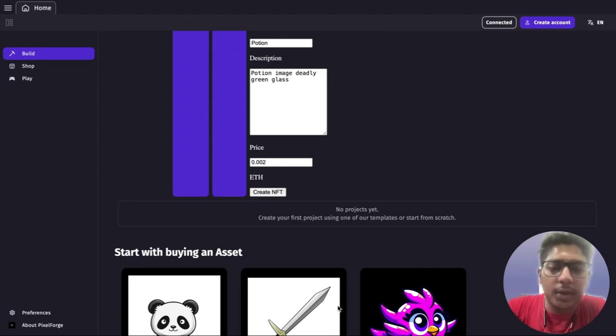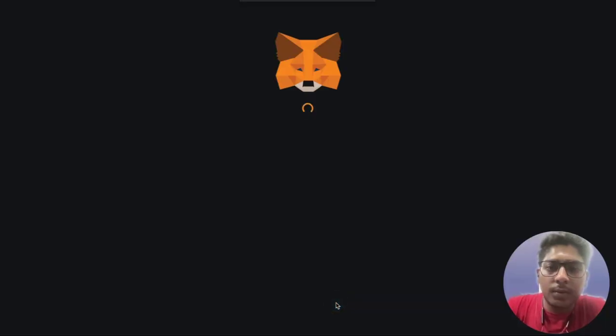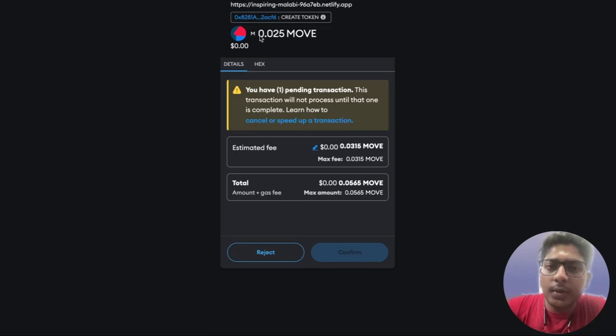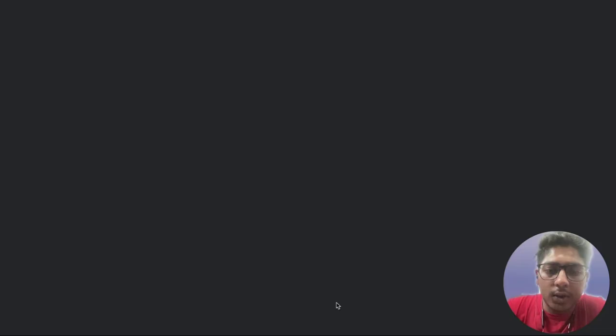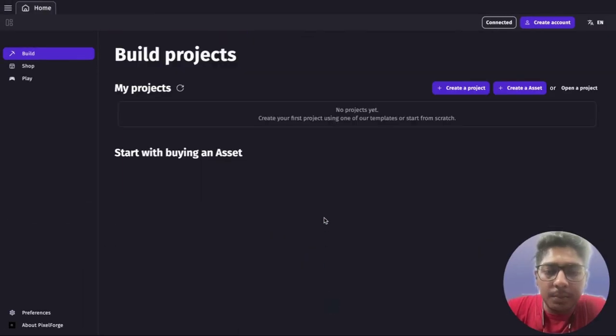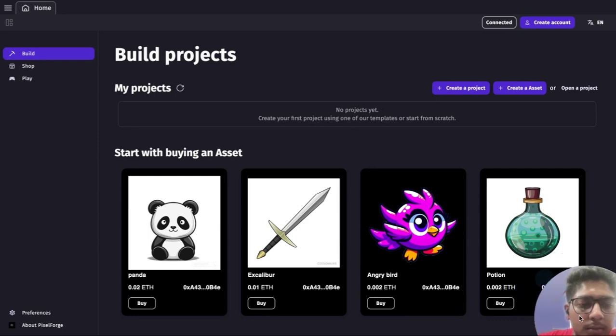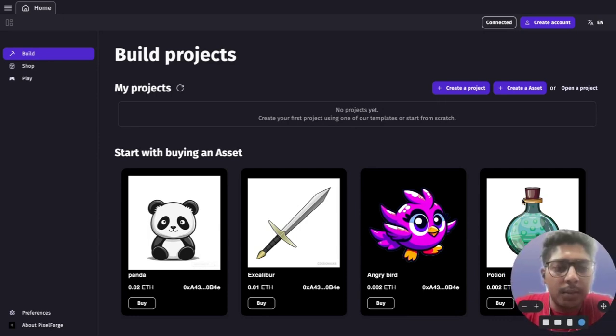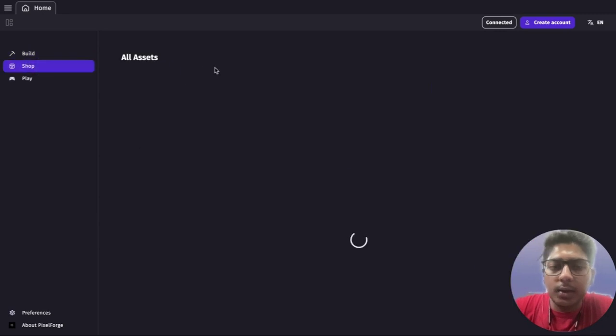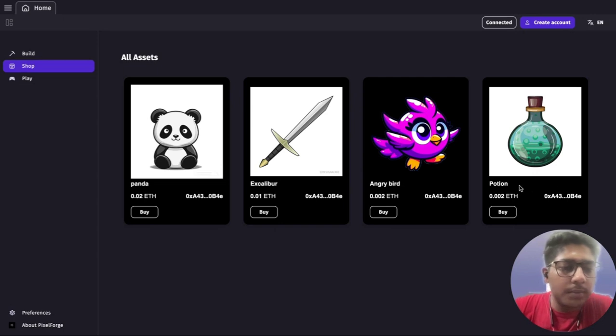MetaMask extension will appear. We have set a 0.025 Move listing fee for any asset you want to list on our platform. We will click on the confirm button. The page will reload itself and we will be able to see our potion here. We can also see it in the shop tab here. The potion asset has been listed on our marketplace.